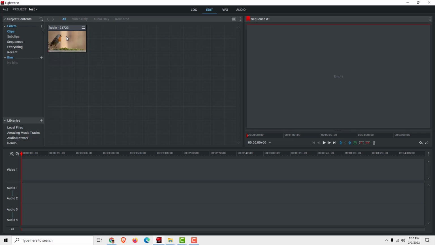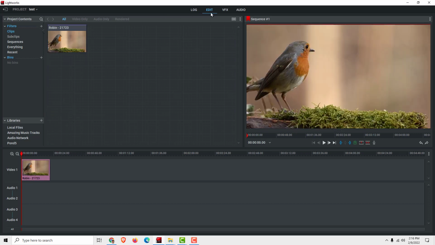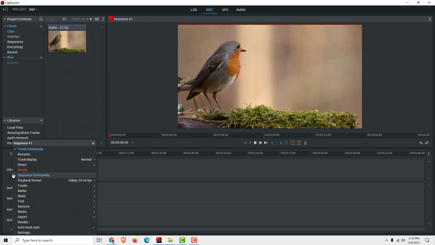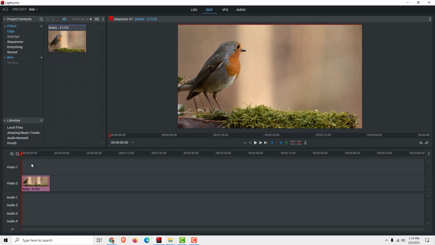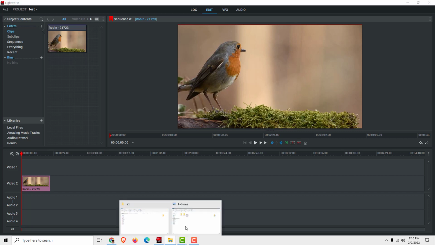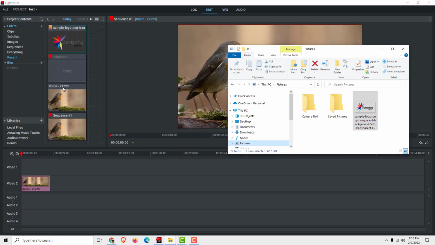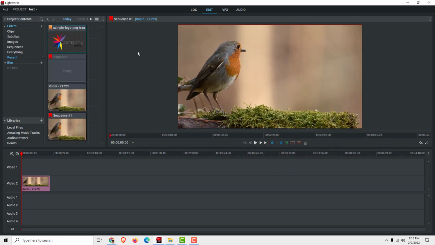of this video clip. Okay, I'll now just drag and drop the video clip over here. I'm in the edit panel like this, and to add another track, right click on it under sequence commands like this, go to tracks, add a video, and you will have the top video track. And now just drag and drop. I will drag and drop my logo and drag it over here, and now drag it on the timeline.